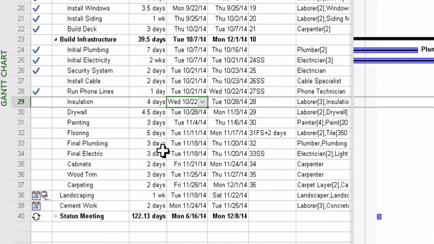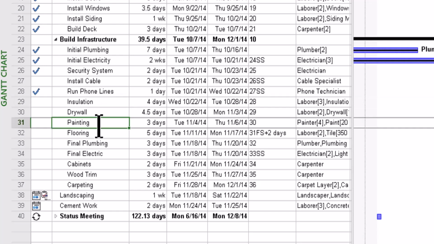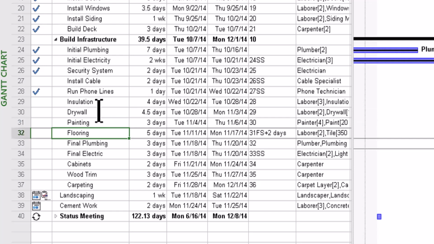What we have here is a list of all sorts of tasks and durations and start and end times and resource assignments, but it looks very much like a spreadsheet, so let's just pretend this was Excel. Check out this feature in Project. Since I can't install the drywall until the insulation has been placed, and I can't paint the drywall until the drywall has been installed, there are dependencies with these steps. Events happen one after the other.